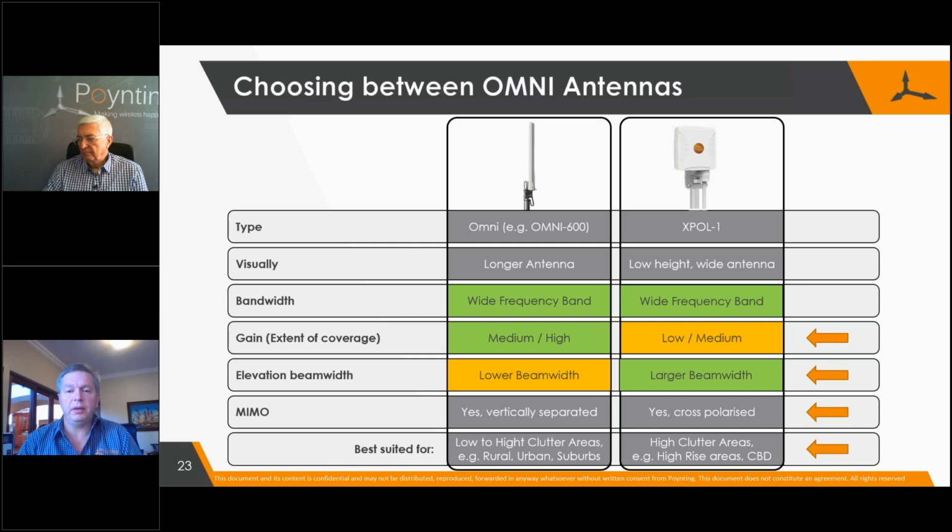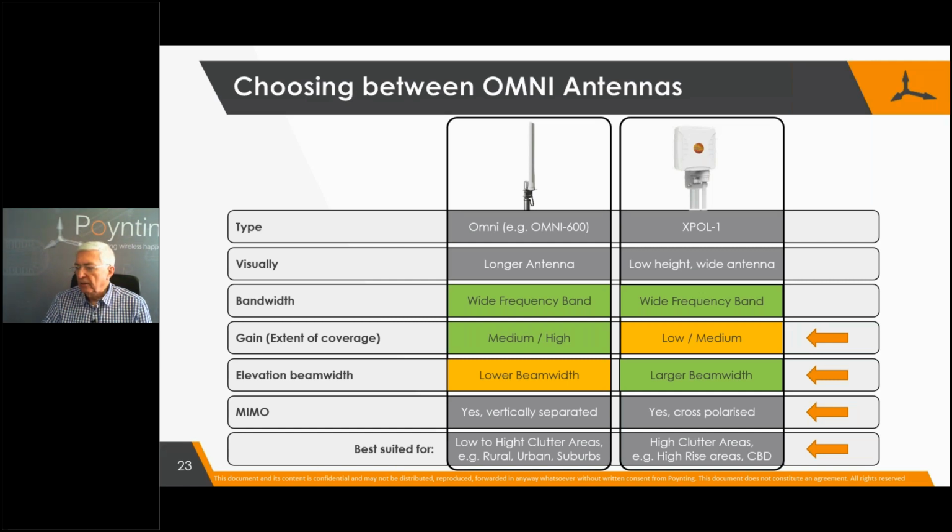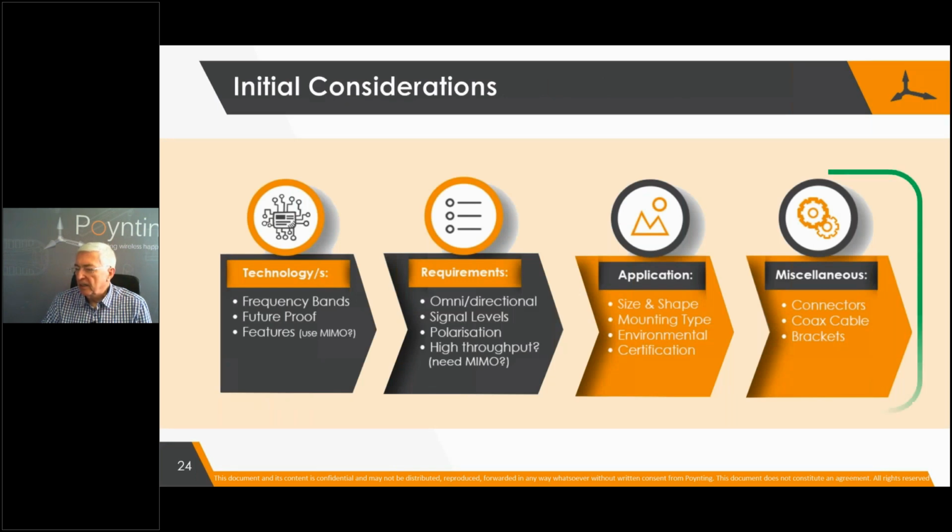So that would be the decision discriminator, if you want to put it that way: if it's a dense urban area, use the XPOL1. If it's a little bit more outer lying areas, use the OMNI. If you wanted to use omnidirectional antennas, then that would be the discriminator between these two antennas. Okay, thank you, Stephen. We're actually going to have a look at that in case studies to come.